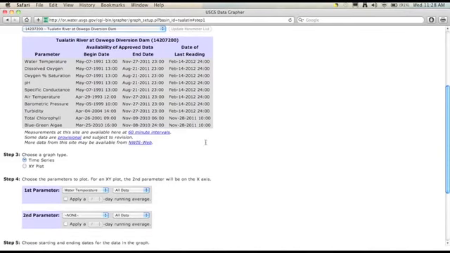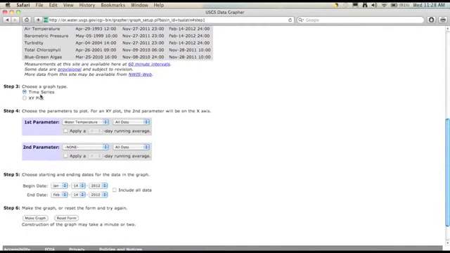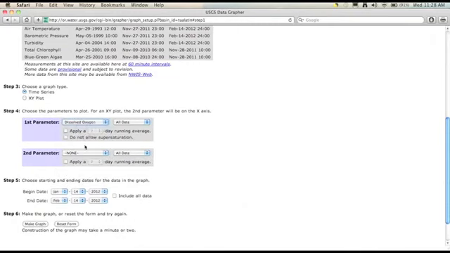Next, you simply have to choose the type of graph, either a time series graph or an XY plot. For this example, we'll choose a time series. Then you choose the types of parameters you want to plot. So let's just choose dissolved oxygen, and we'll choose oxygen % saturation.